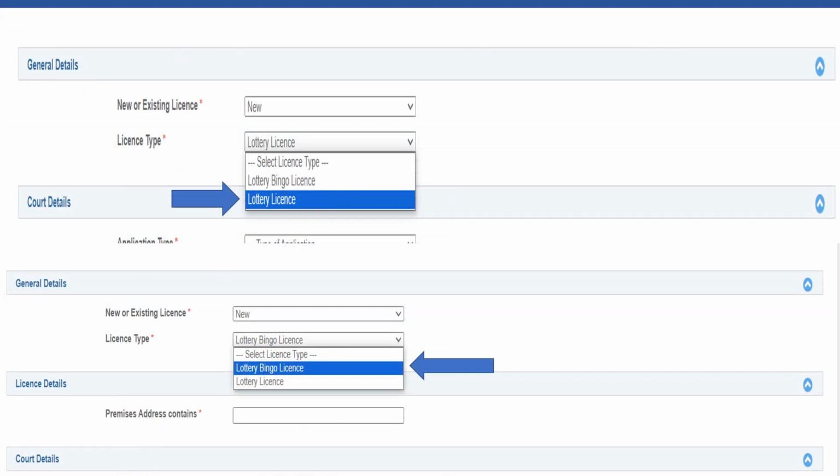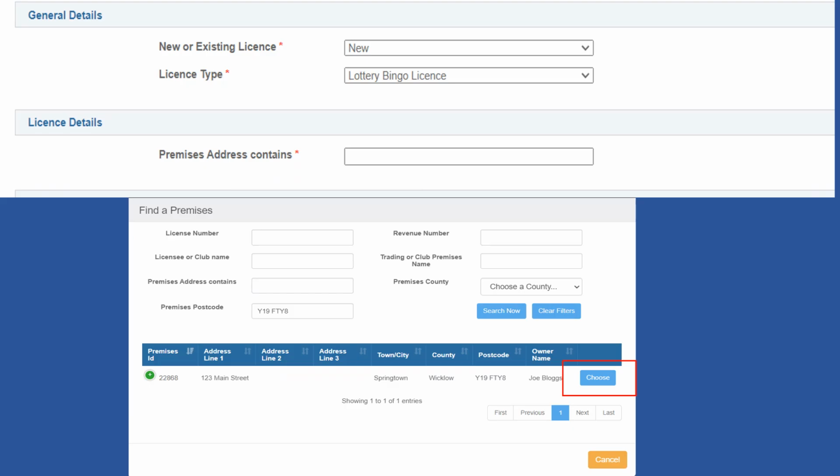If you are proceeding to create a lottery license application, select Lottery License from the drop-down. If you are proceeding to create a lottery bingo license application, select Lottery Bingo License from the drop-down. To select the premises associated with the lottery bingo license application, click into the Premises Address Contains field. This will open the e-register to search for the premises.